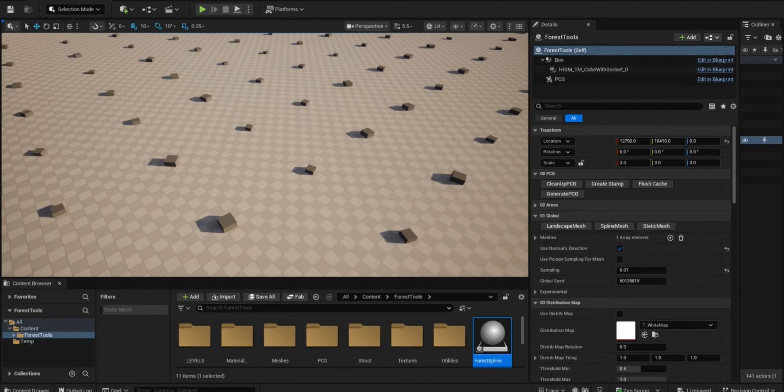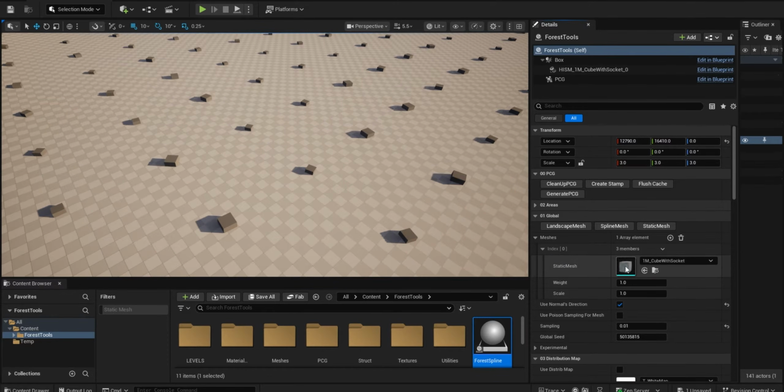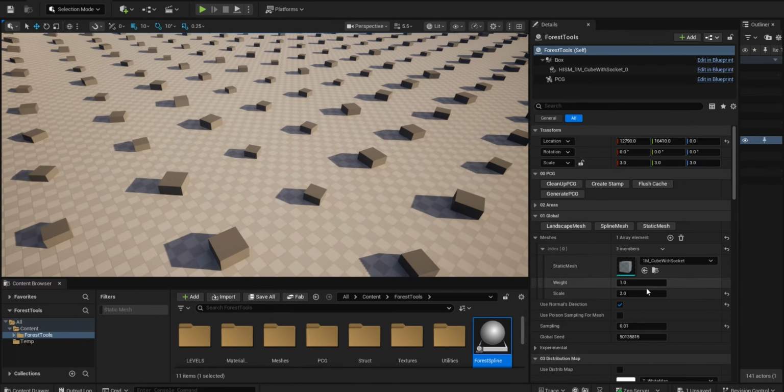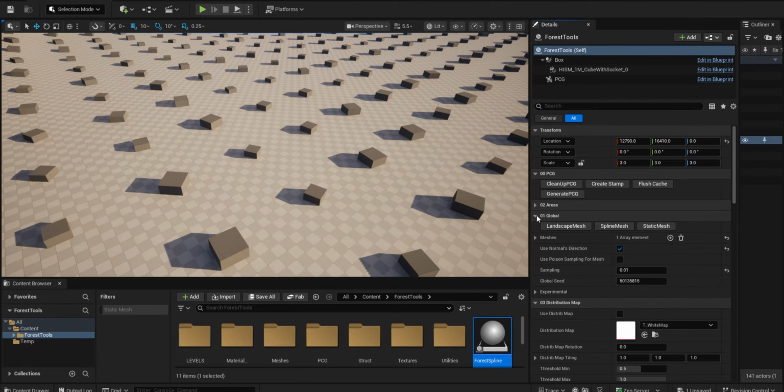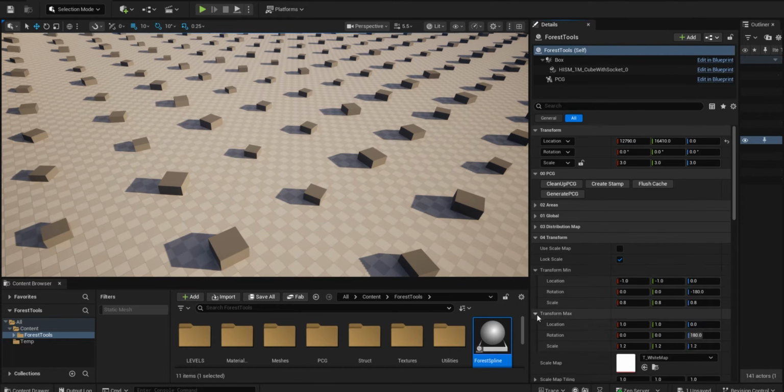You can also see that some of them are larger, some of them are smaller, even though we are only using one mesh. And that's because under the transform, there is the transform mean and transform max. And by default, I placed it at -180 to +180 rotation and scale from 0.8 to 1.2 with the log scale as default.